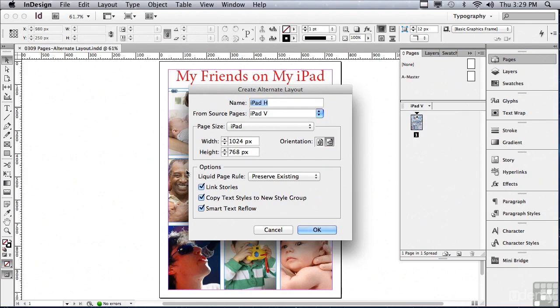In the options area, now I know we haven't talked about liquid layout and liquid page rules. I've already set that up for this document. We will be discussing this in an upcoming lesson. I'm just going to preserve what I already set up.